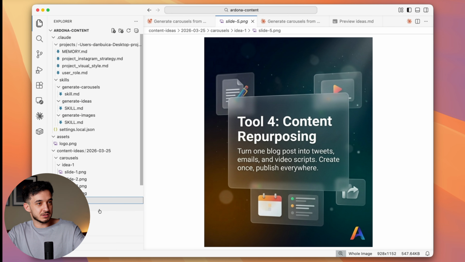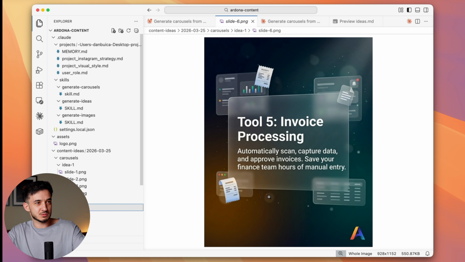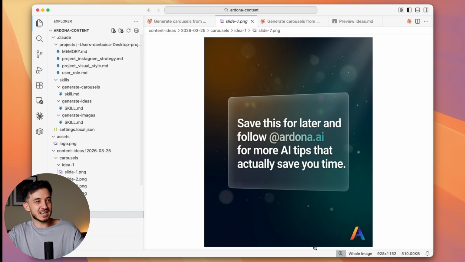And now Claude finished generating all the slides, so let's check the 6th one. Invoice processing, this one looks great as well. And then the CTA slide, which is very simple. Save this for later and follow up on other this one is great.